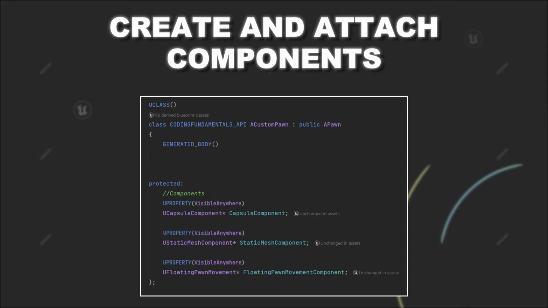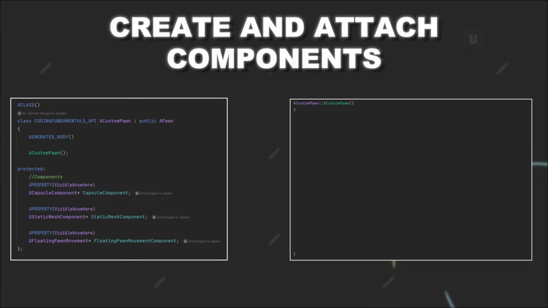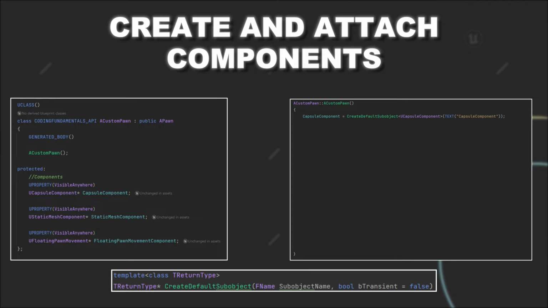Next, we want to initialize them. That we will do inside the constructor of our custom pawn class. To initiate a new component, you can use the CreateDefaultSubobject method. This method basically instantiates a new instance of a component class that you provide. As you can see, this is a so-called template method, and you can use it to instantiate objects of all the different component classes. In future videos, we will have a closer look at template methods and also template classes.